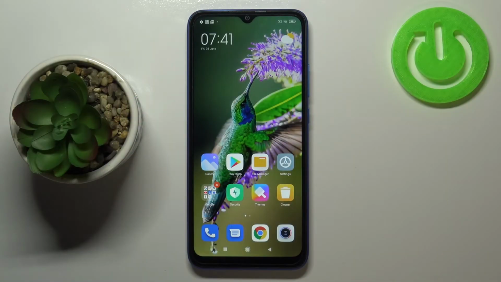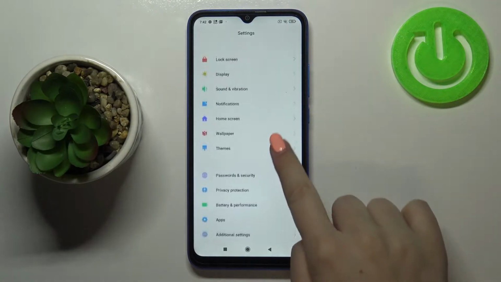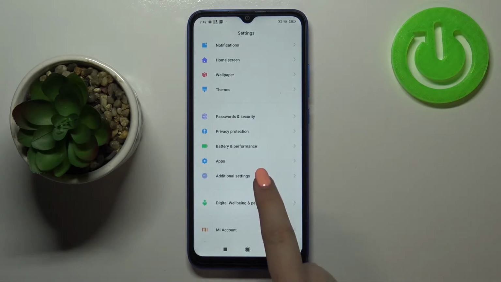Hi everyone, here we've got Xiaomi Redmi 9AT and let me share with you how to change date and time on this device. So first of all, let's enter the settings, and here we have to scroll down until you will see the additional settings.